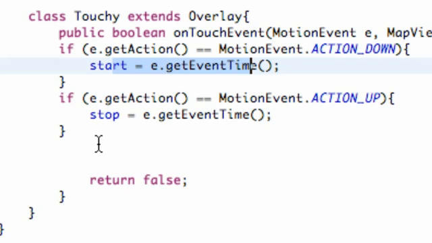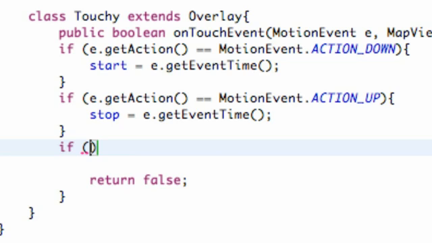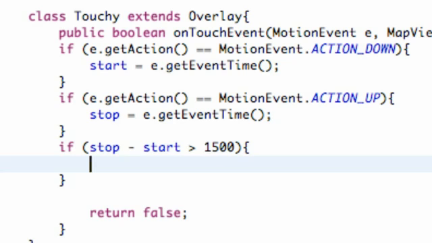If it's greater than like a second and a half, then we're going to do some sort of a method, which is going to create an alert dialog, which we kind of talked about, but we're going to go into a little bit more depth in the next tutorial. So what we're going to say is stop minus start, as long as that's greater than 1500. Again, it's in milliseconds here, so this is 1.5 seconds. We're going to perform an action.